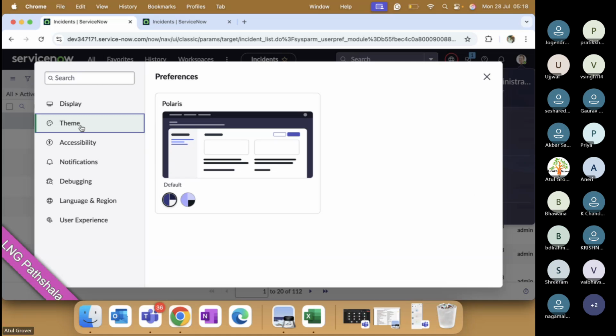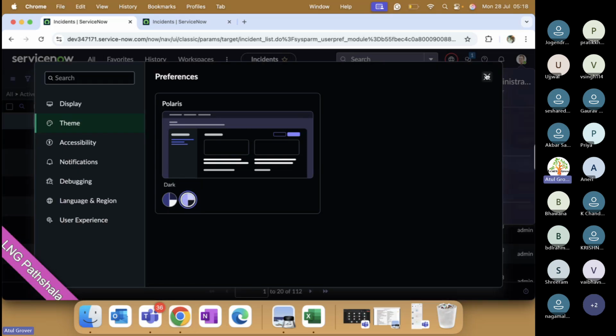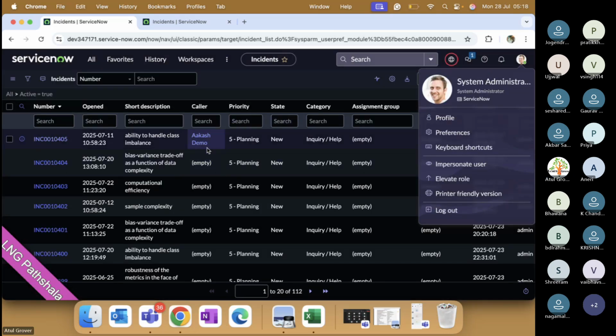How many of you like the dark theme? Atul, I like it. Click on the dark theme. See. Now the question will come: Atul, can we create our own color theme as well? Yes, you can create.